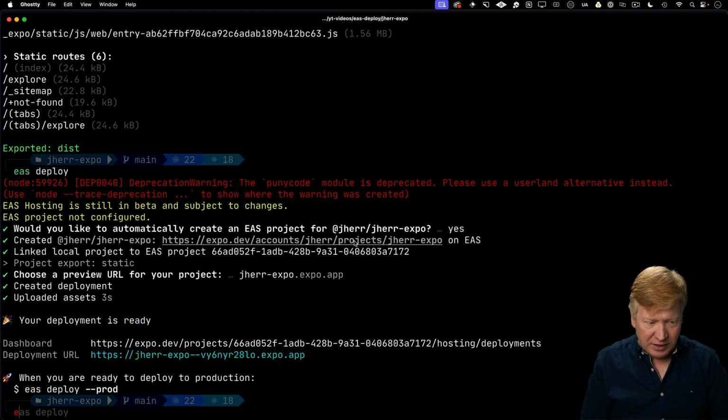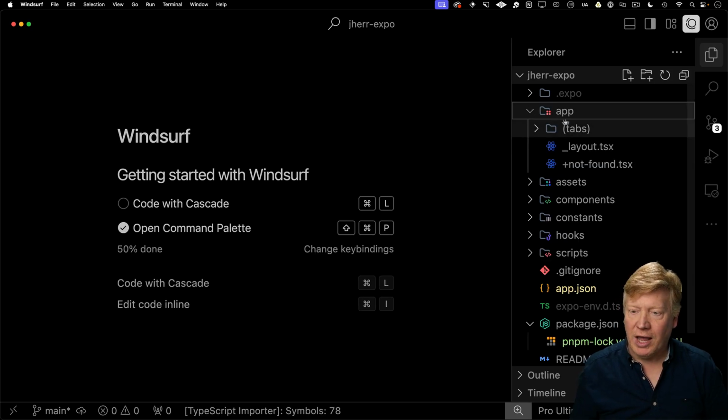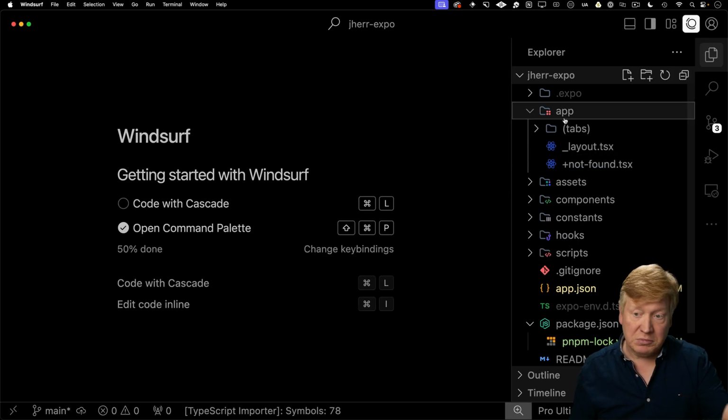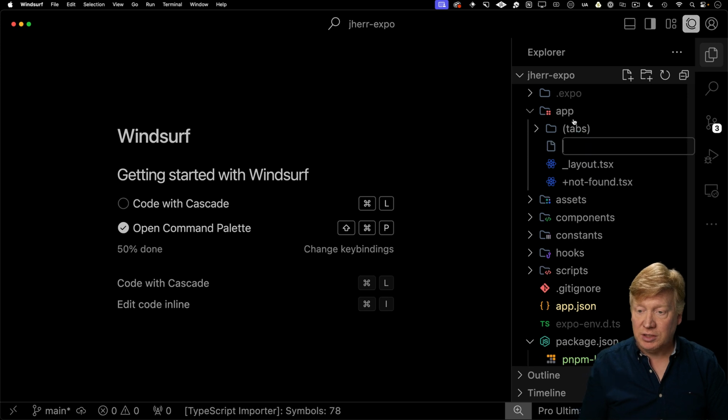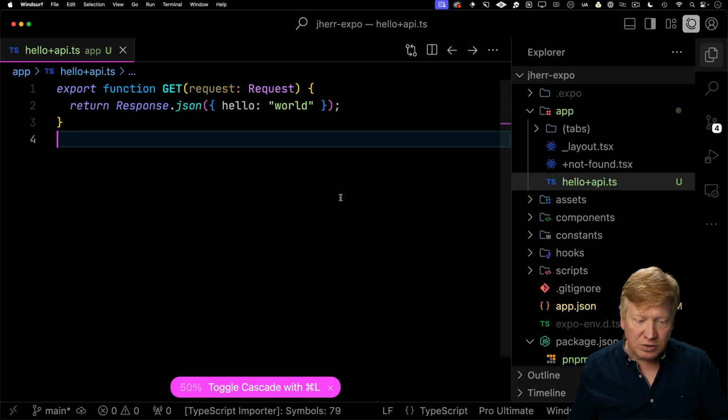So I'm actually going to go back and bring up Windsurf here. Now to add an API route to our application, I'm going to go into our app here. This is where our top level directory is for this application. I'm going to go create a new file. We'll call it hello. And we'll say it's an API route by doing plus API. We'll say it's TypeScript. And then this is our response handler. We just want to say hello in response to a request.